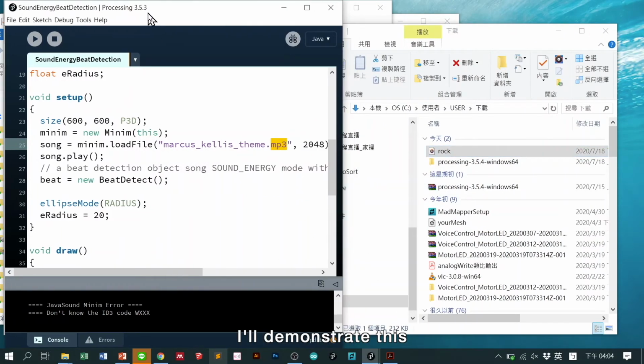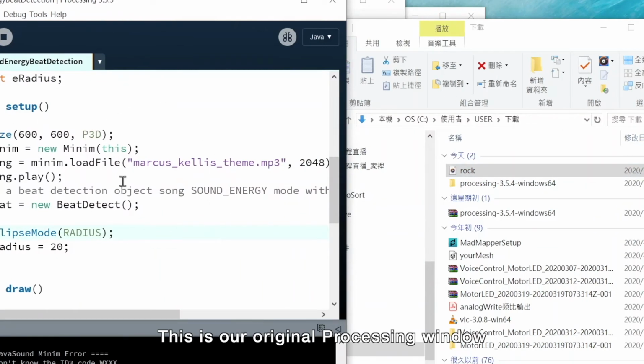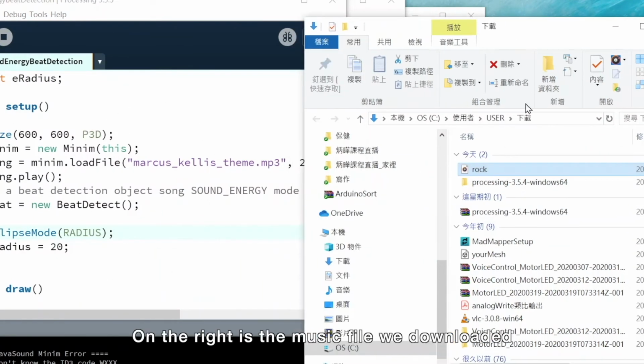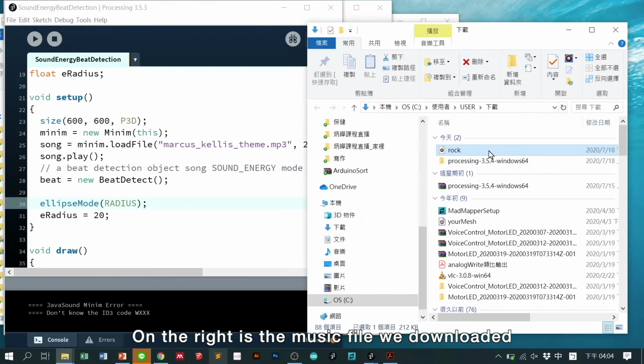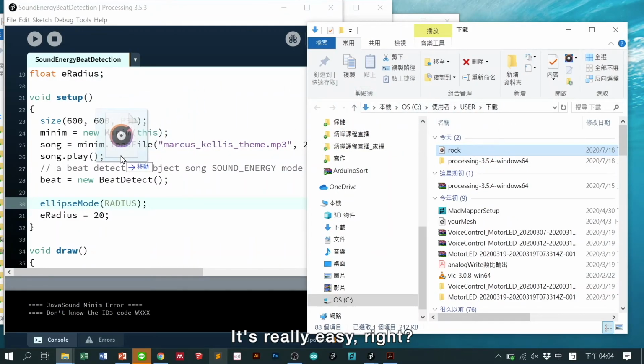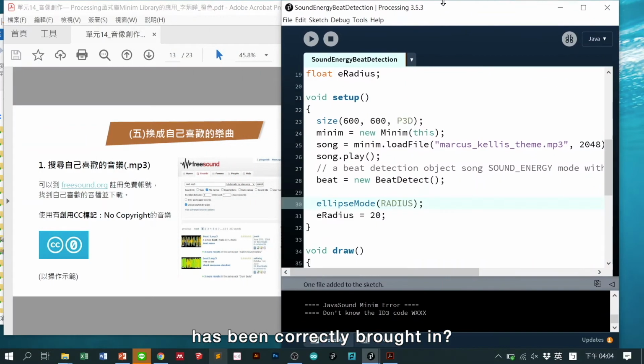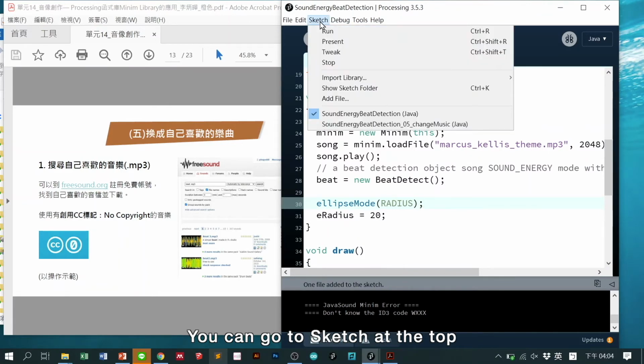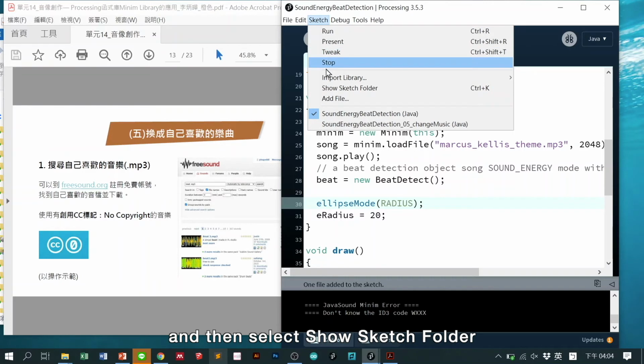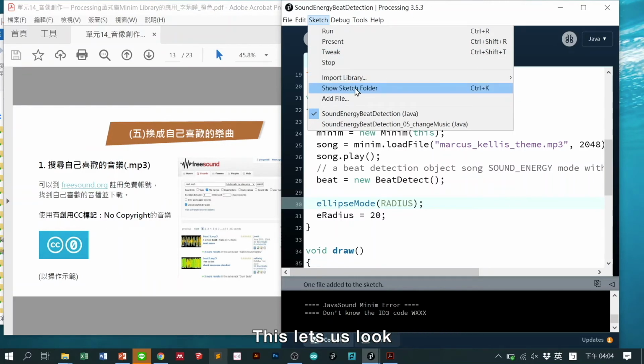I'll demonstrate this. This is our original Processing window. On the right is the music file we downloaded. Let's drag it in. It's really easy, right? You can just drag it in, and then when you let go of it, it will combine with this project. How can we tell that our music file has been correctly brought in? You can go to Sketch at the top and select Show Sketch Folder. This lets us look at the project's folder.